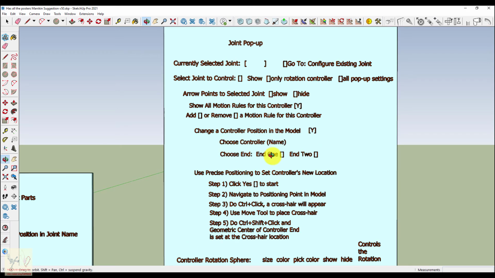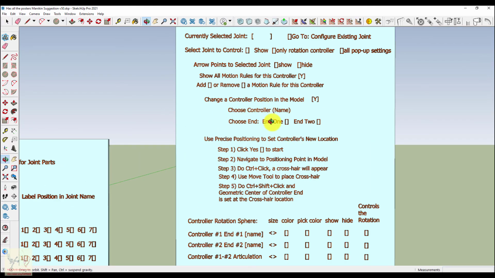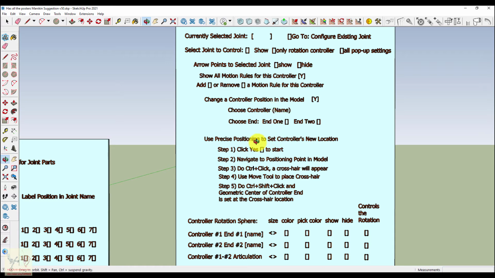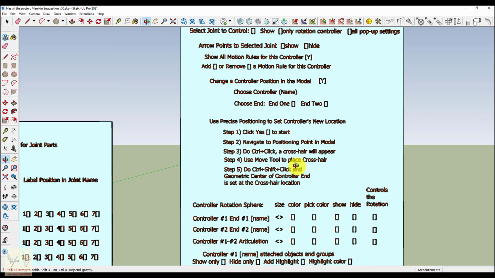And of course, the controllers have two ends, and this is allowing you to move the controller around in the model. Once again, if you're going to move it around in the model, an option for you to pick is to use this precise positioning method. And I just went through why I think that's a better deal, because you can do it yourself. It's not hard. It's just complicated, and it takes a lot of time. All right.